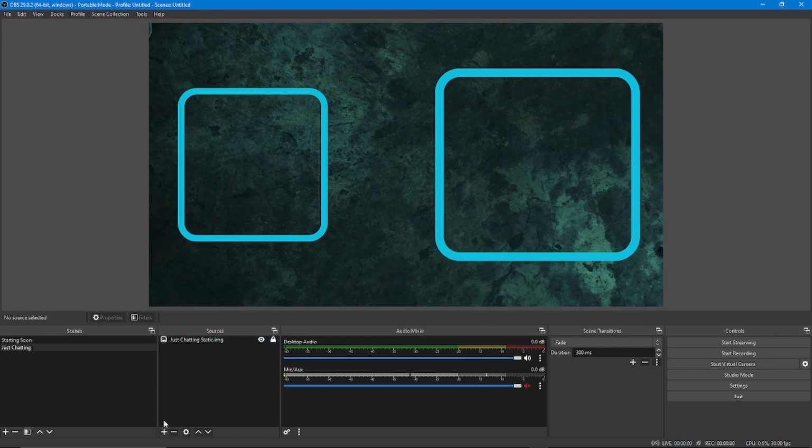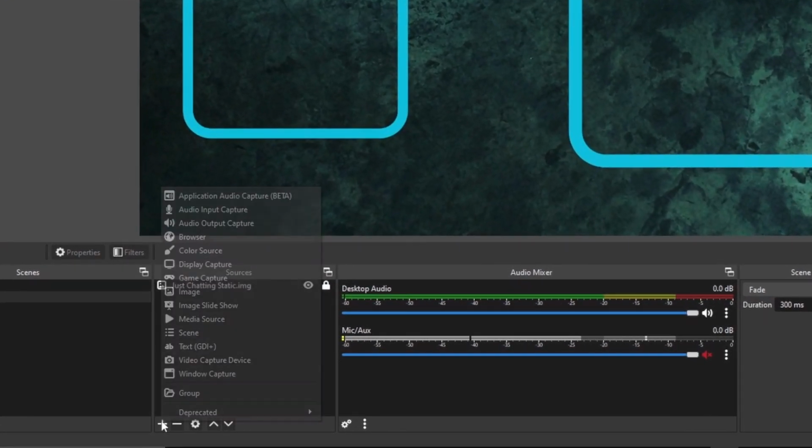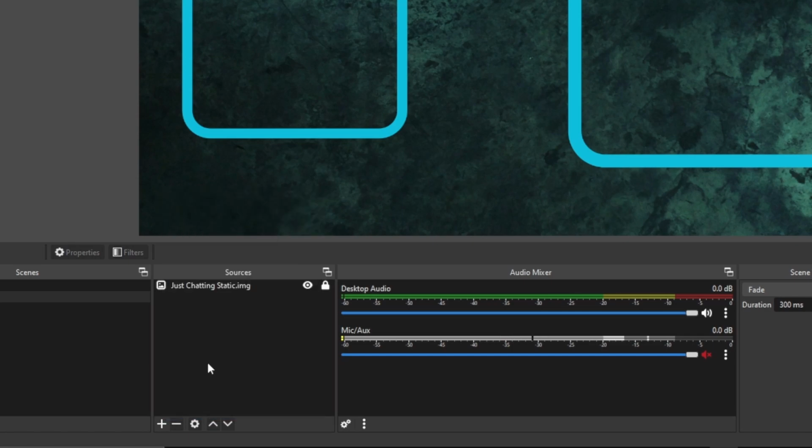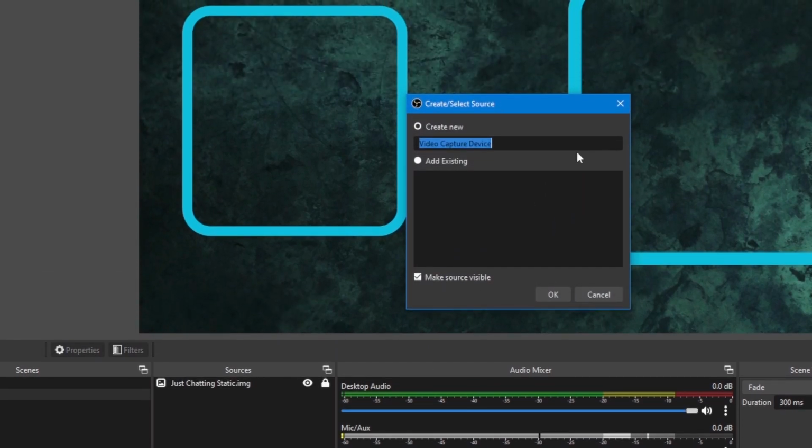So if I wanted to add my camera in, again, same thing. Click on this, I can go to video capture device. We'll call this my C922 webcam.